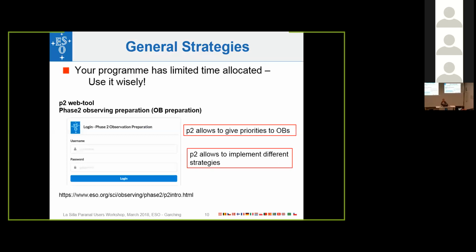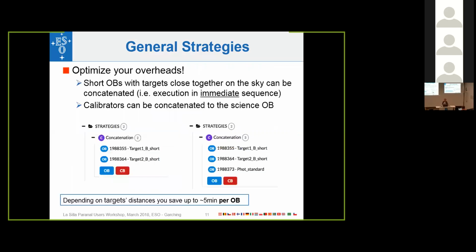With P2, you can also implement different execution strategies. And quite powerful is the use of the so-called concatenations, which in P2 is recognized by this purple symbol here. It means that two OBs are executed in immediate sequence. And two or more OBs, right? It does not have to be necessarily only two.